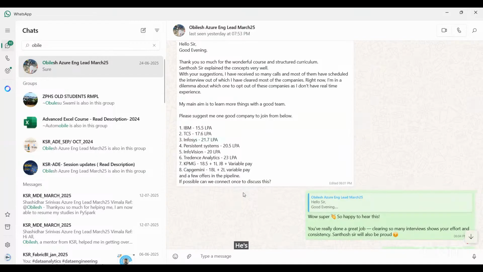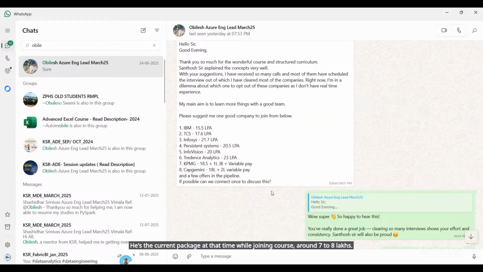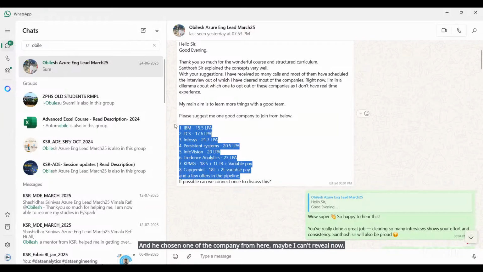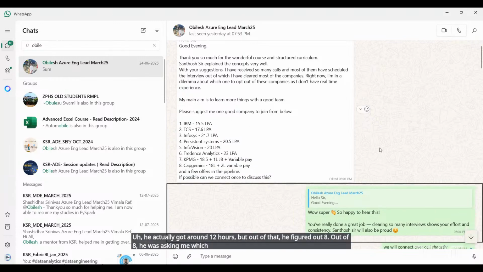His package at that time while joining the course was around 7 to 8 lakhs. And he chose one of the companies from here. Maybe I can't reveal it now. He actually got around 12 offers, but out of that, he figured out 8. Out of 8, he was asking me which company he should join.